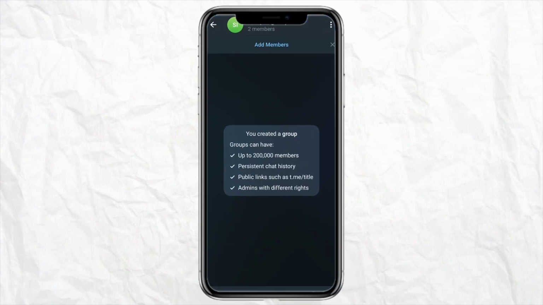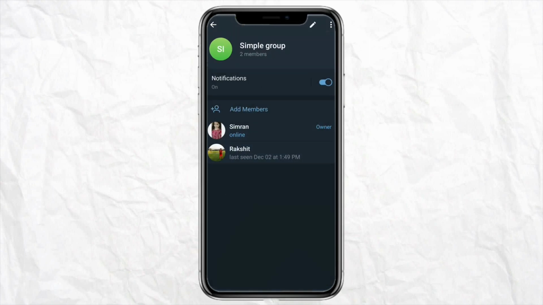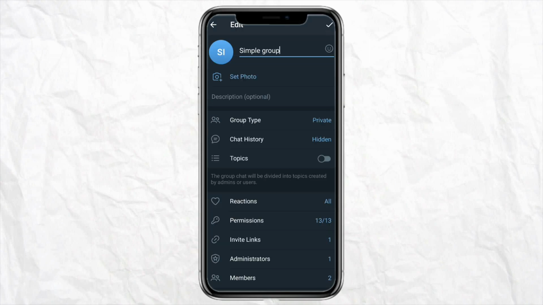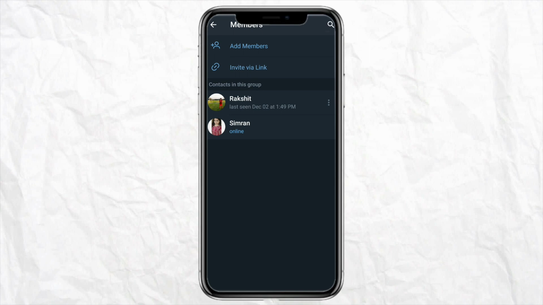In this video I'm going to show you how you can hide group members on Telegram. So for that, just open your Telegram and create any group, adding members to that particular group. You can add up to 2 lakh members in a group, which you can see on the homepage of this particular group. In order to hide the members of the group, just click on the profile icon of the group, and from there click on the pen icon at the top, and here you will see an option called members.